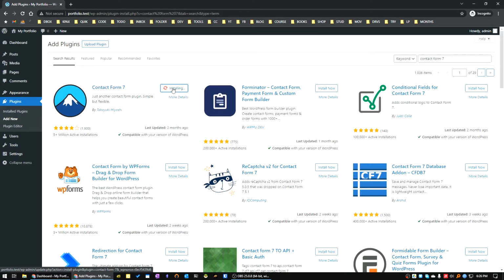It will take a little time. When you are on a local server, it may take a little bit more time, but when you are on a live server, it will take much shorter time. By the time it's installing, okay, we can see the plugin is already installed. Now we will activate the plugin.